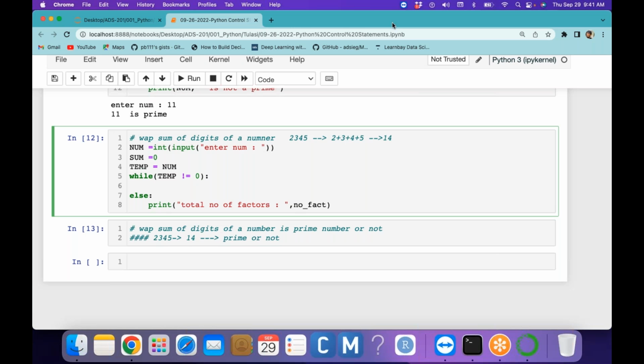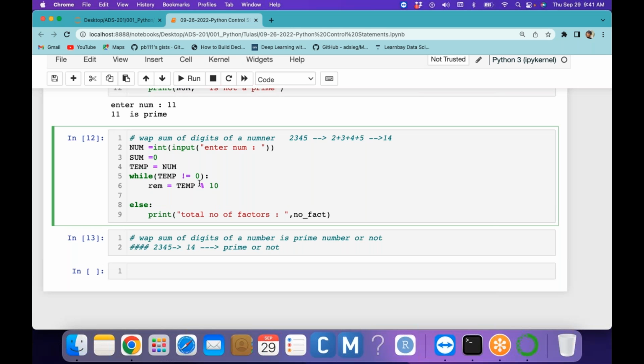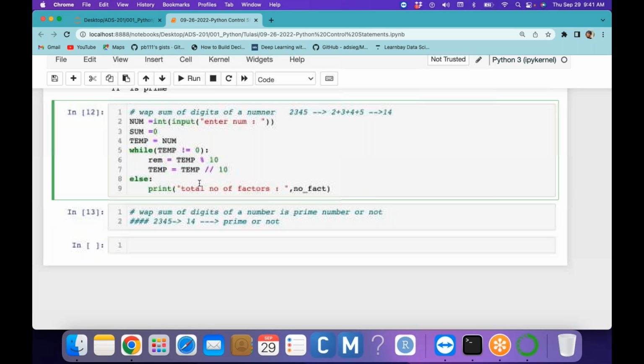If we have a number and want to collect the last digit, we divide by 10. Whatever the temporary number is, when we divide by 10 we get the remainder. Meanwhile I update the temporary variable: temp divided by 10 gives the quotient, which is the number after removing the last digit.